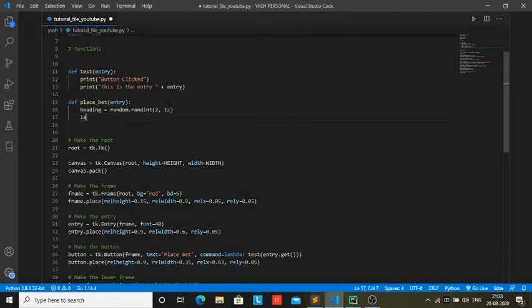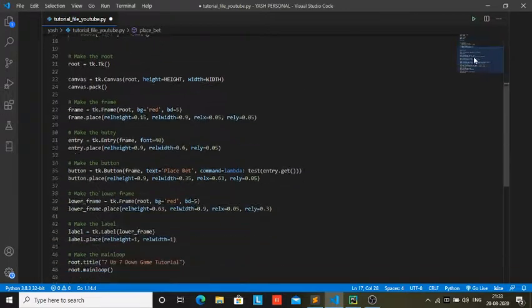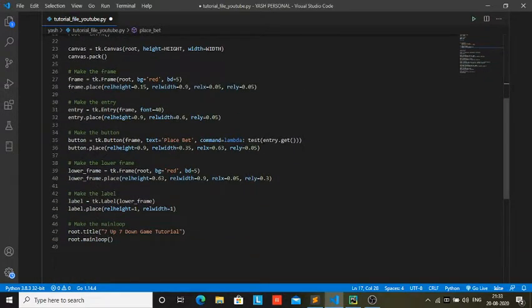So all we have to do now is just implement it. So all we do is just label. I'm not going to be implementing scores, but you can do that. It's going to be equal to heading. I think that will do it. Let me put the function over here.